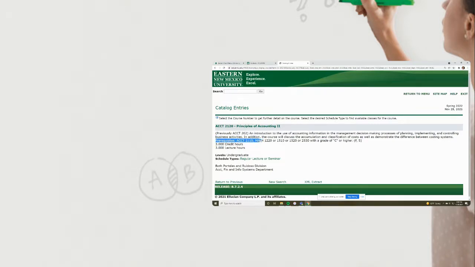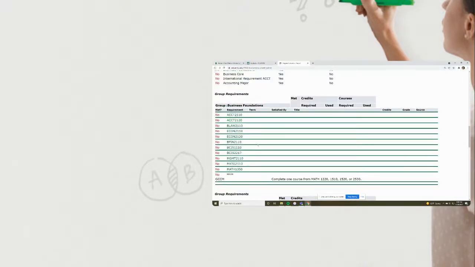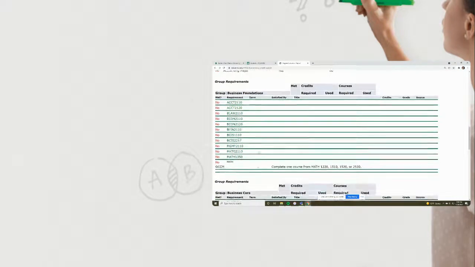So to take Accounting 2, you need Accounting 2110, which is Accounting 1, and you need Math 1220 or higher, and you need at least a C in that math class in order to take Accounting 2. In parentheses, the F and the S, that just stands for the fall and the spring semester. So when you're planning your classes, you know that Accounting 2 is offered in the fall and the spring. Paying attention to the course rotation is very important to make sure that you take the prerequisites before.